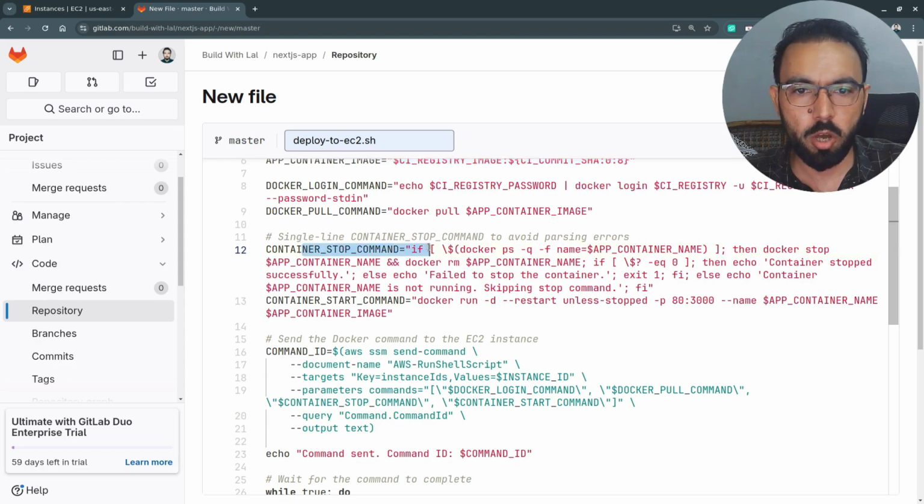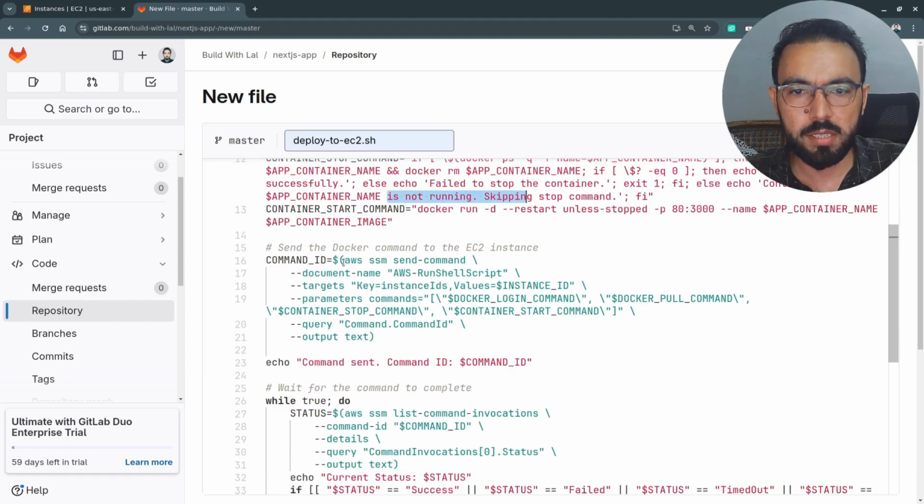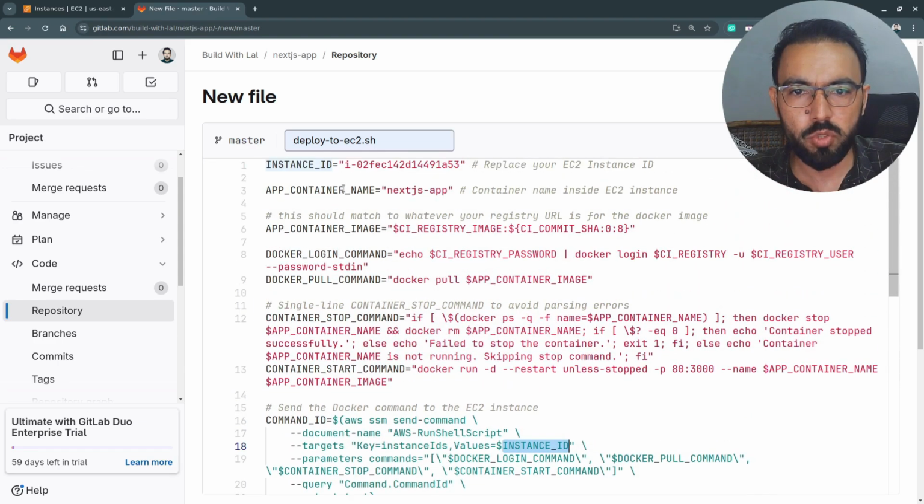Then first we are stopping the container by using this script. So if the container is already running, then we do a docker stop. If the container is not running, then we are skipping the container stop command. And once we have all these commands ready, we are actually sending this command to EC2 by using the AWS SSM agent, and this is using send-command, and we are using AWS-RunShellScript, and the target is setting the instance ID here, which we have here.